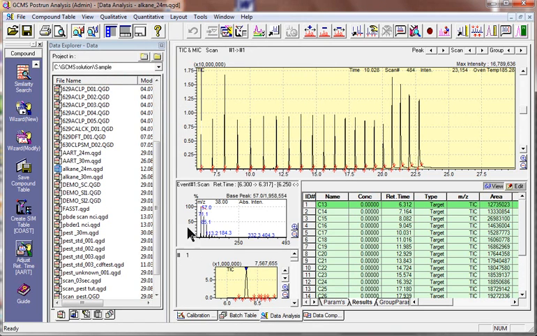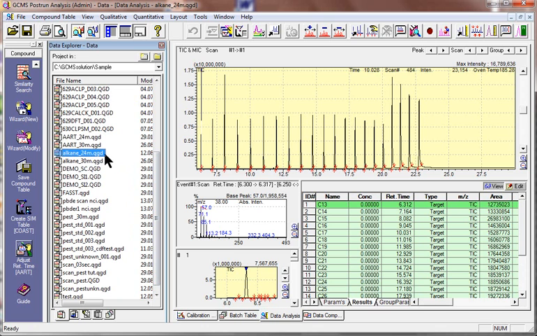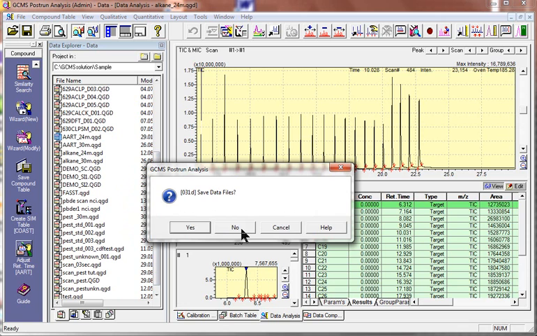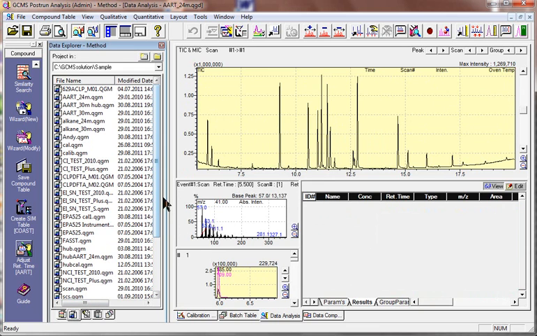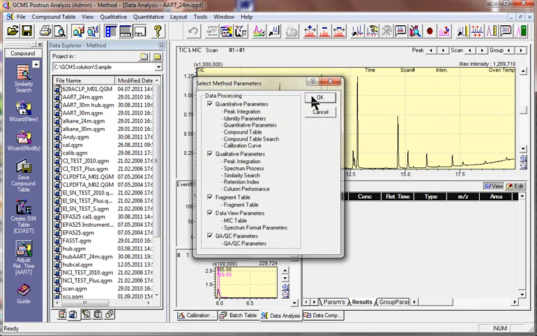So now we want to quantify and find our target pesticides again. We open up the 24-meter pesticide data file, and we now load the modified 30-meter column method, which is this one. We load that in, press OK.